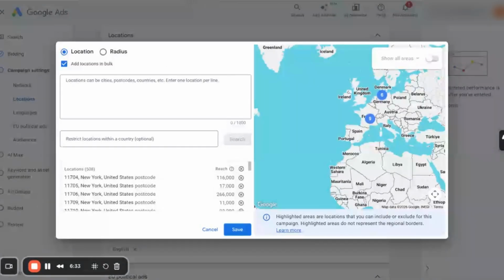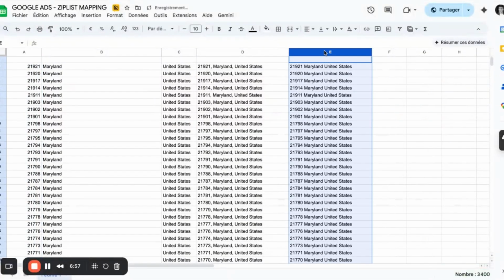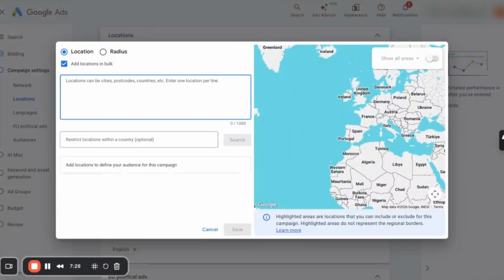So what we did, we built this amazing zip list mapping, where you can just, in column A, upload your zip list, and it will dynamically populate the correct zip targeting that is going to respect the Google Ads standard. So on column E, here is the final list. So you just need to paste the correct format into Google.